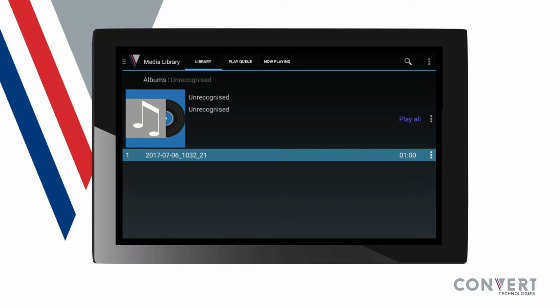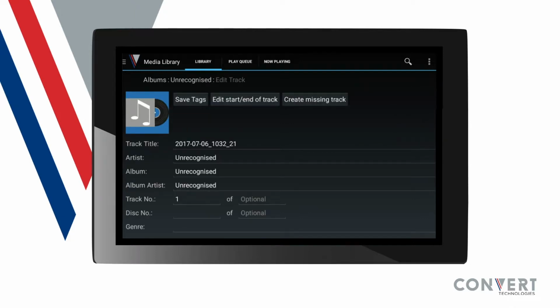This 1 minute is to facilitate editing, but be assured all of your recording will be within the track, as the Convert vinyl recorder app will have recorded everything on the record. To edit an unrecognized album or track, select the More Options icon. That's the 3 dots adjacent to the 1 minute track duration, and select Edit from the options available. This takes you to the edit screen, where you can manually edit tags.